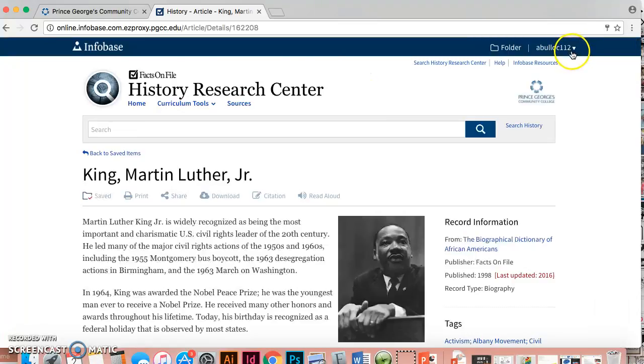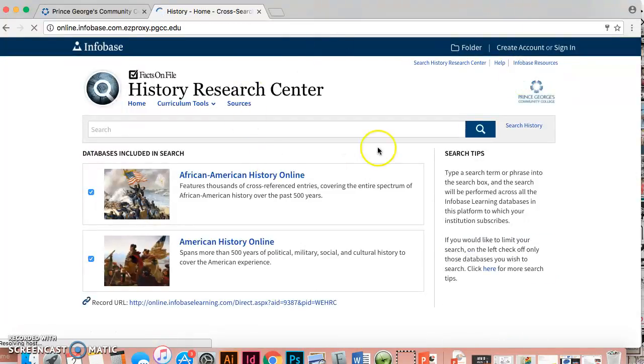And when you are all done, you will sign out of your account for later use, and happy browsing.